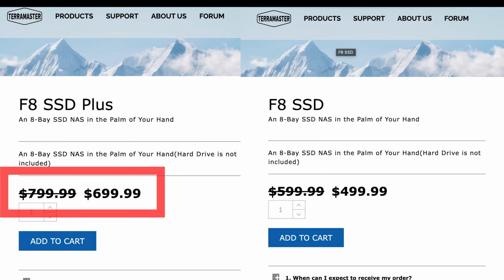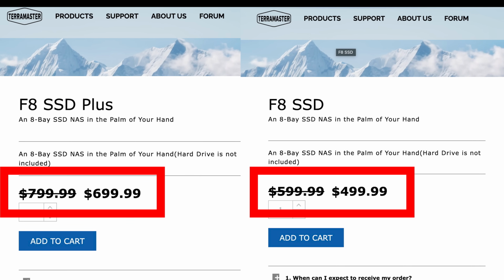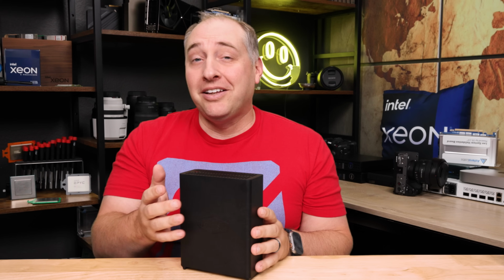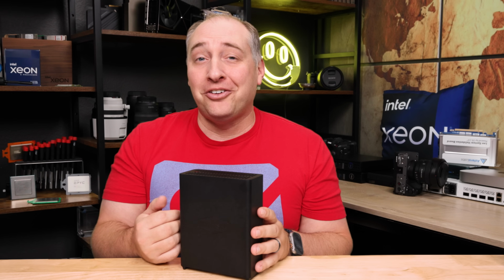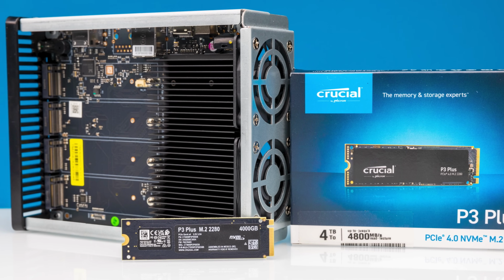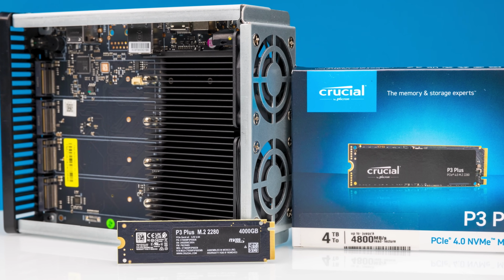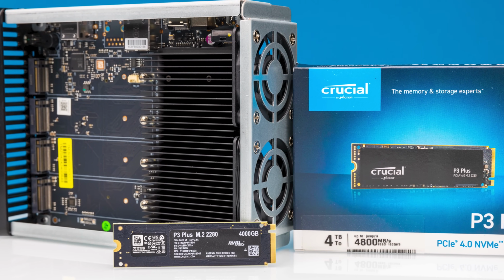Of course, they dropped the prices of both models by $100 between when we filmed this video and when it is going live. Cool. But the other side to this is that if you're spending $800 on the NAS, you're most likely putting 4 terabyte M.2 SSDs in there, so you're probably spending like $2,000 on M.2 SSDs anyway.